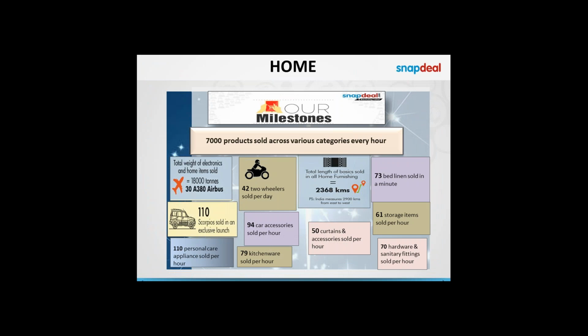This is for you in the home category. When Snapdeal took the initiative of selling automobiles through our platform, we were the first one to do that. 42 plus two-wheelers were sold through our platform, and we were able to sell 110 Scorpio cars through an exclusive launch, and a lot more than that.